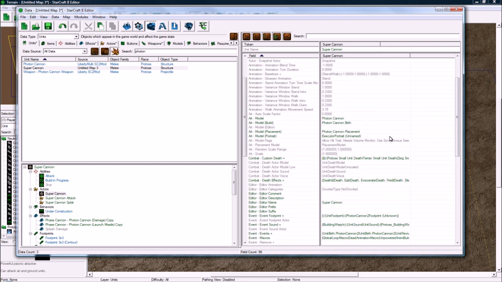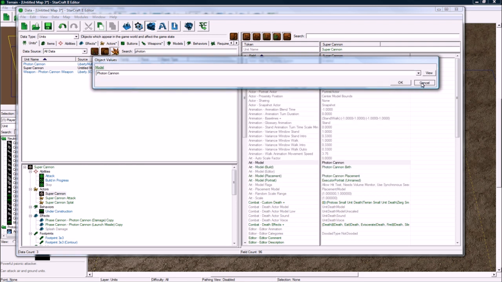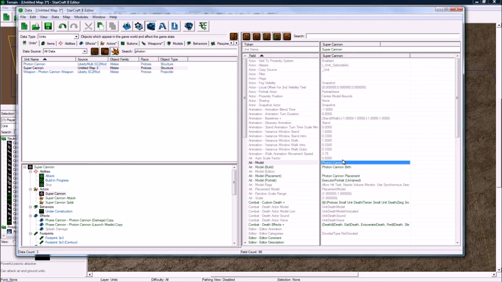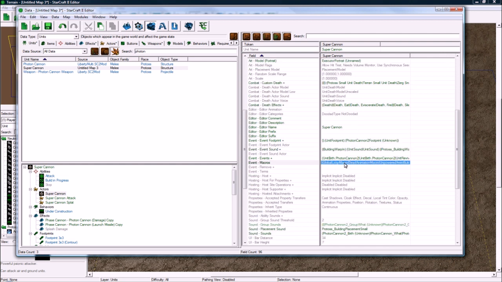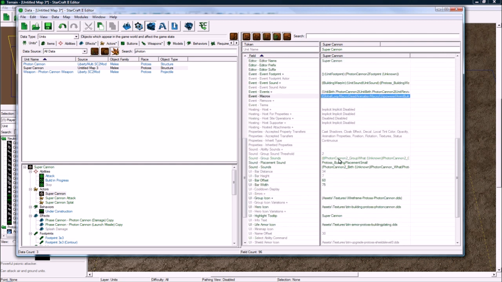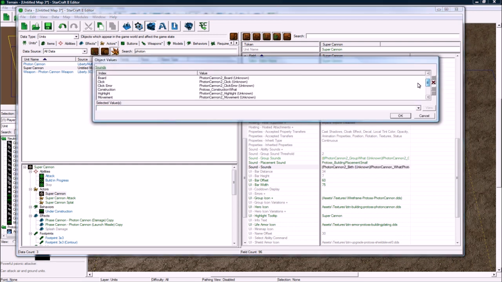A lot of stuff you can set here. Luckily our model is set properly, but if you went in game and there was a purple sphere instead of your unit, it's probably this value that's wrong here. Events, okay, this is all normal. Sounds. If you change the model to be something else, like a missile turret, you'd have to change the sounds too.